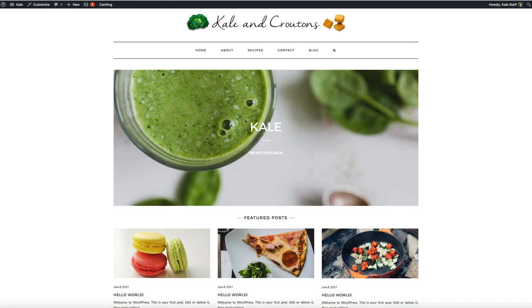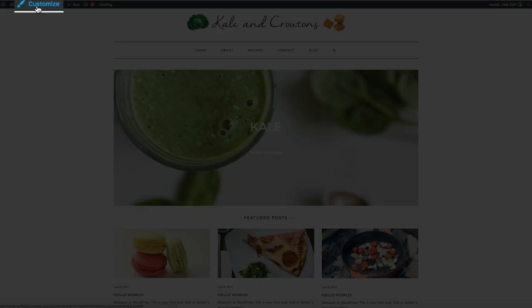So to do so, click on Customize at the top of the screen. And again, this will bring us to our customization menu.